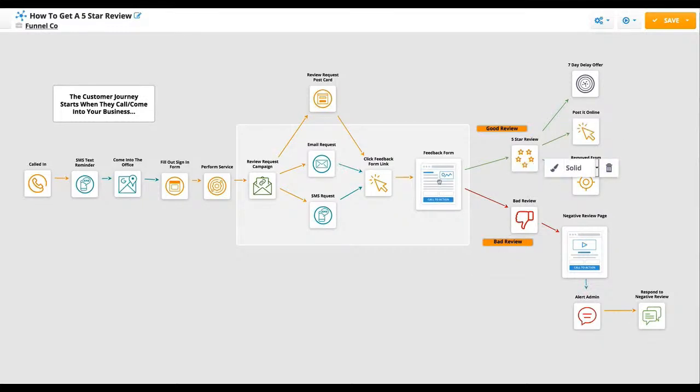Now, that's if they leave a good review. Back here to the feedback form, if they happen to leave a bad review, then it's going to send them to a negative review page. That negative review page is going to do a couple of things. Hopefully, it's going to make them feel that they have adequately shared their dissatisfaction and keep them from going and putting it on Yelp or Google or Facebook or anywhere else. The other thing it's going to do is alert a team member that the negative review has come in so that they can respond to it.